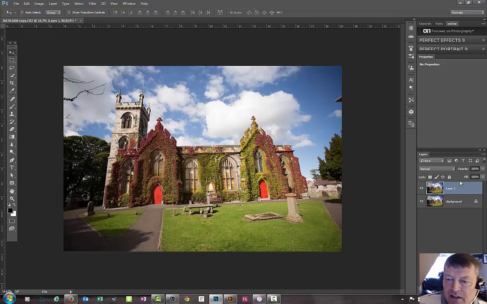So the first thing I'm doing here is making a copy of the layer. When you open Photoshop up, it opens into a background layer. I'm making a copy so that if I make alterations that I don't like, I can go back to this background layer copy. Right, the first thing I'm going to do is go into my crop tool.